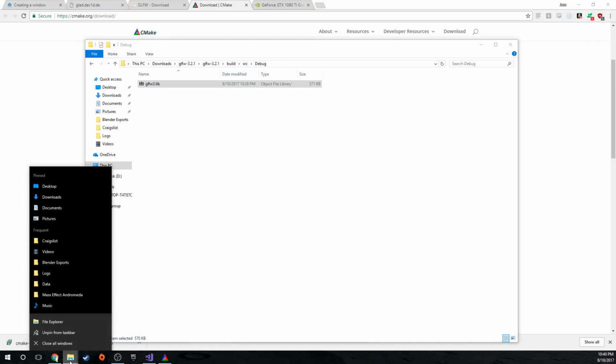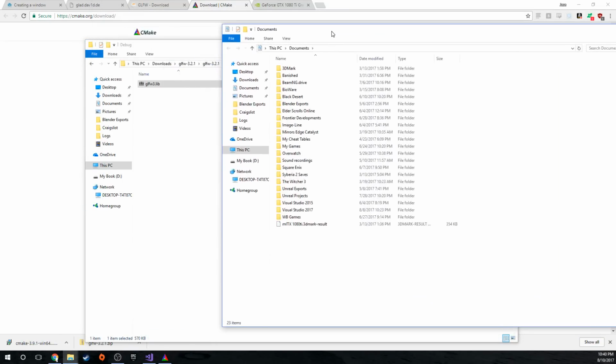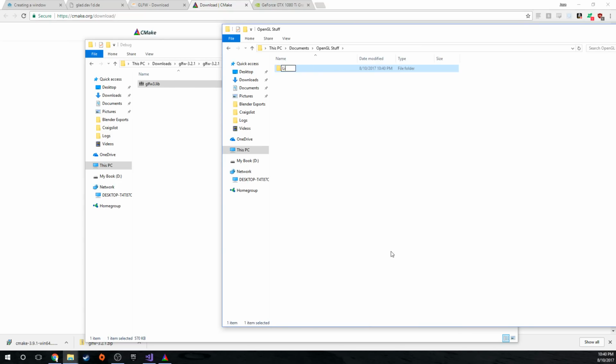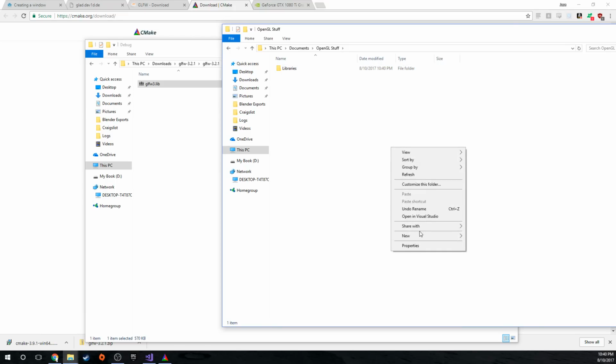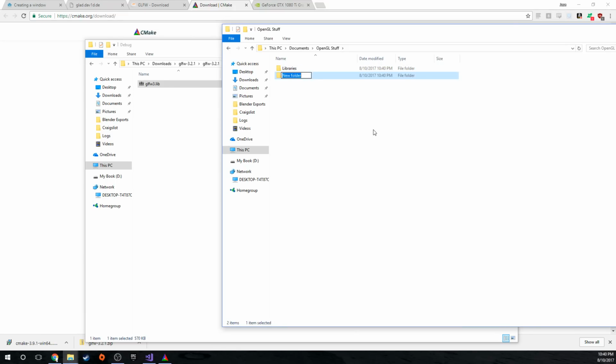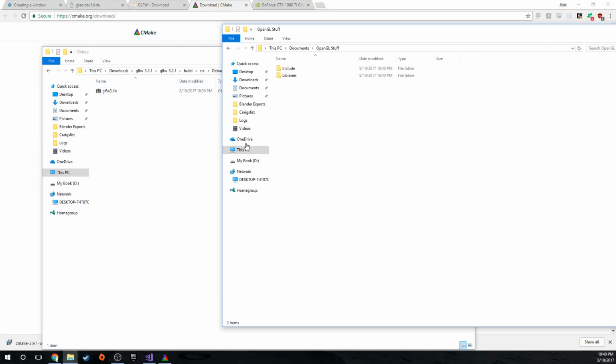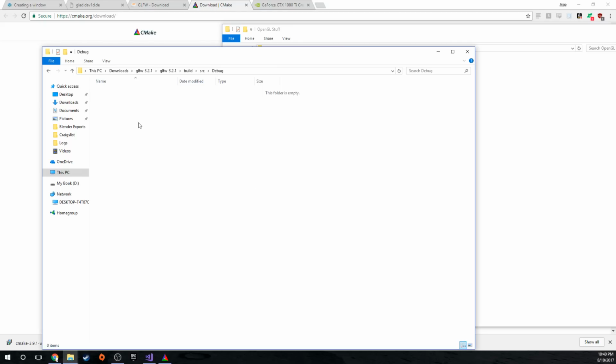So let's just open up our documents folder. Let's make a new folder and just call it OpenGL stuff. We're going to have one folder for libraries and one folder for include. So this library that we made is going to go into the libraries folder.